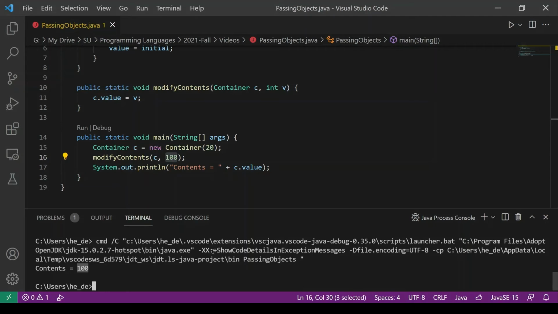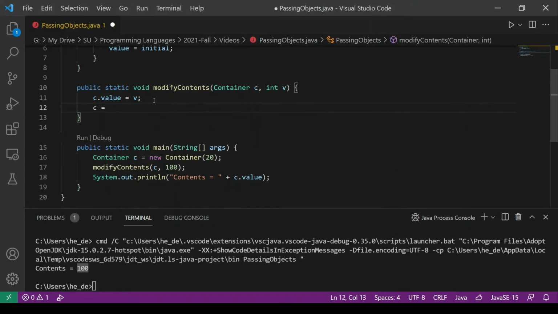So what we see here is that even though container C was created in the main method, a modification that was made to it inside of the modifyContents method did indeed affect the original container C that was defined in the main method. That looks like pass by reference semantics. However, if I set C equal to a new container here, which contains a value of 90, and run the resulting code, we'll see that the contents are still 100 after the return from the call to modify contents. That's because Java is not using pass-by-reference semantics. It's actually using pass-by-value semantics even for its object types.